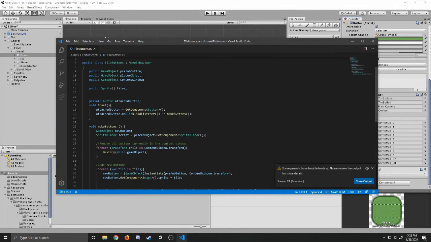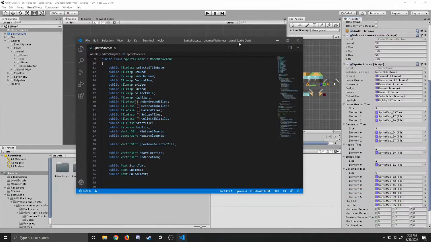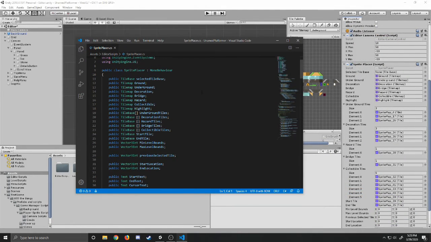The code here is actually pretty simple. It basically just creates a button, sets its texture to the sprite, and then does that again for every single sprite that it's been provided in its array. The script that actually handles placing tiles is right here.